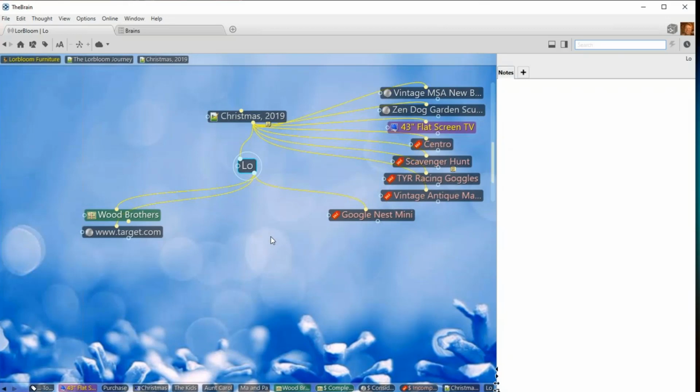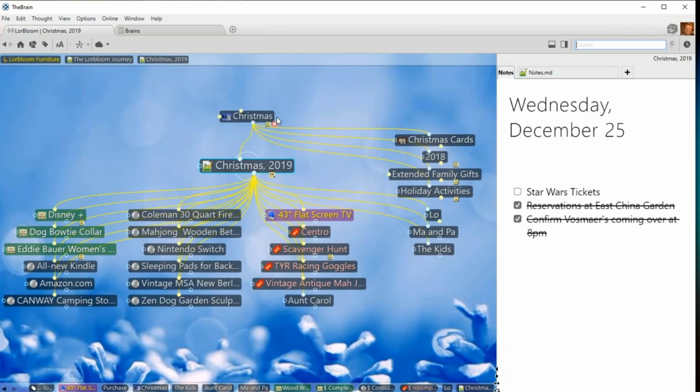So you can see whether it's an item I'm considering, an item I've already purchased, or something that I'm going to purchase, haven't gotten it yet. They all still have those properties, but they all fall under the Lo thought. And there's ways to make this go a little quicker, and once again, it's with that control click feature. So let's talk about the items.